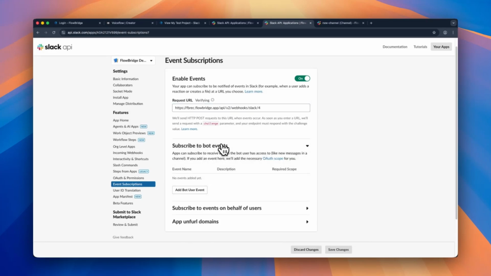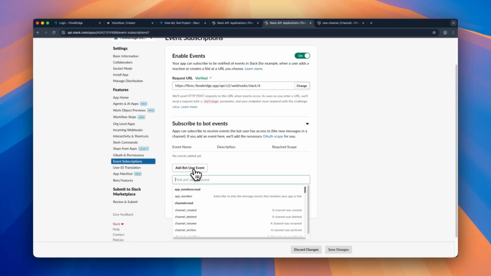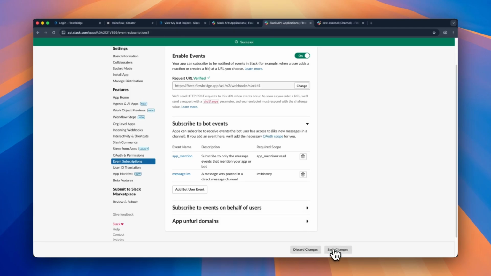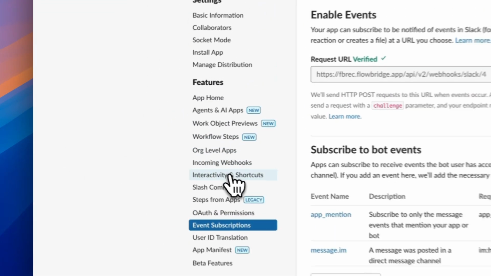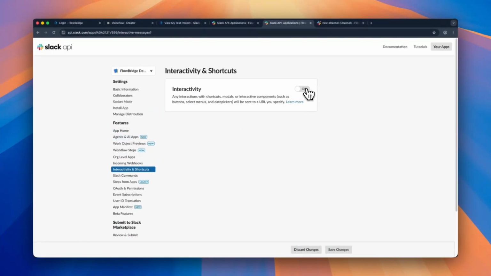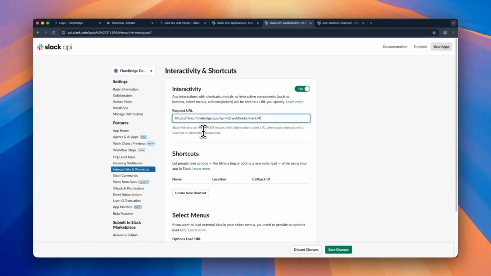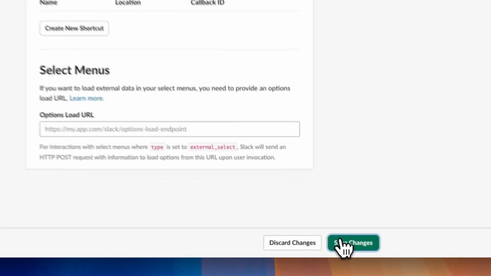Now let's subscribe to the specific bot events that we need. First of all, we'll need app mentions. The second one is message IM. Once we've completed that, we're also going to need to enable interactivity. You can enable it by clicking the button and setting it to on. You'll need the same request URL as we needed previously.